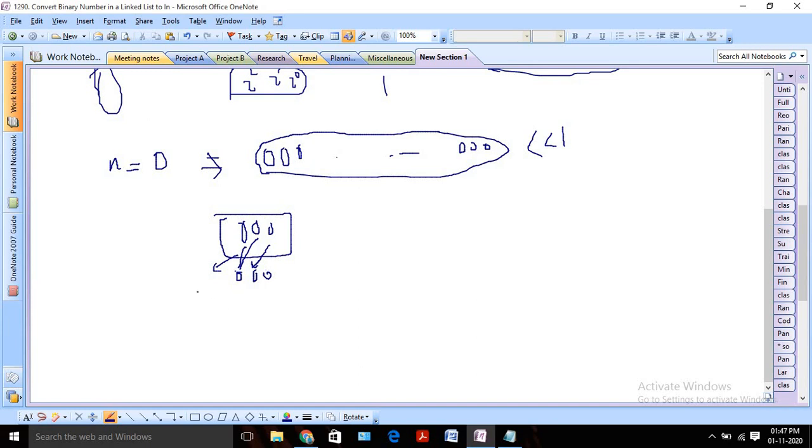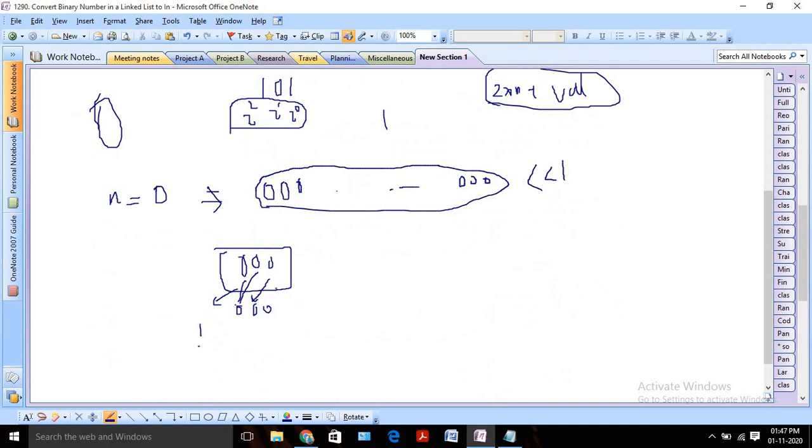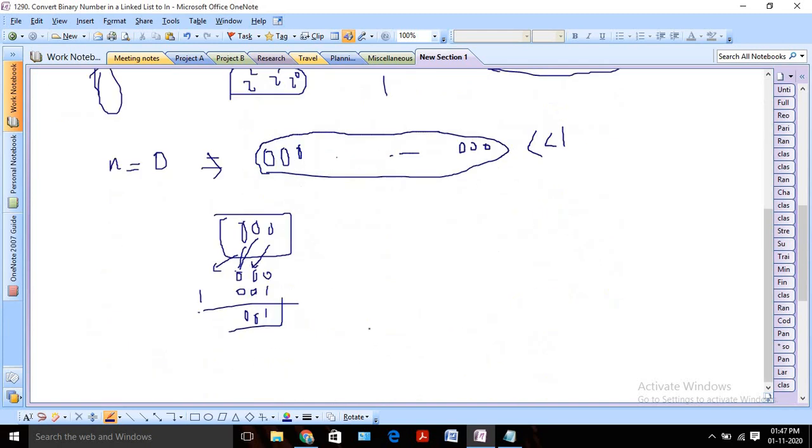After doing the bit shifting, we are going to perform the OR operation with my current value. My current value is 1, so we do the OR operation. It will look like 0 0 1. Now my number contains this value: number is equal to 0 0 1.